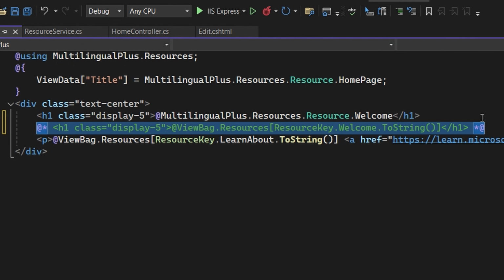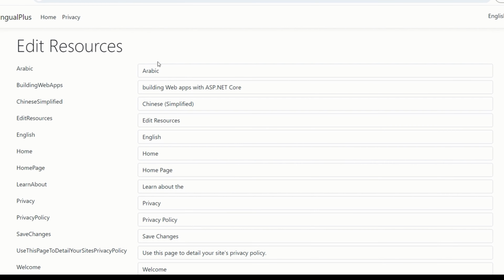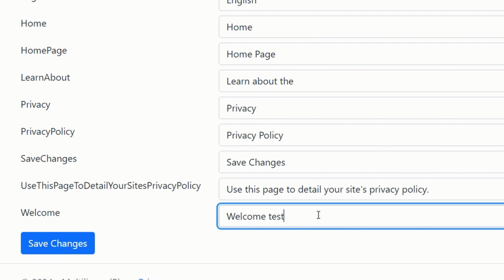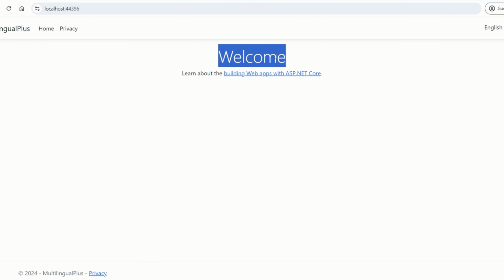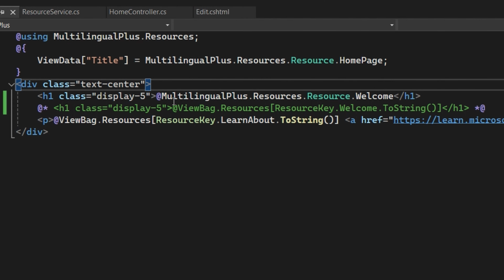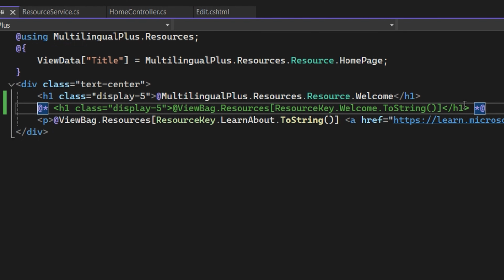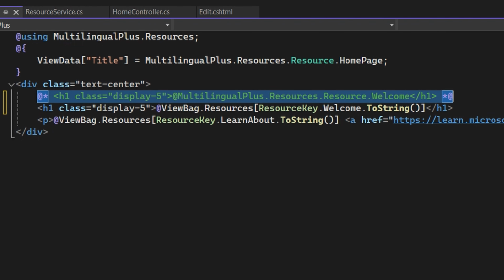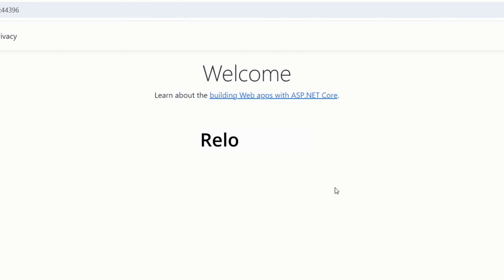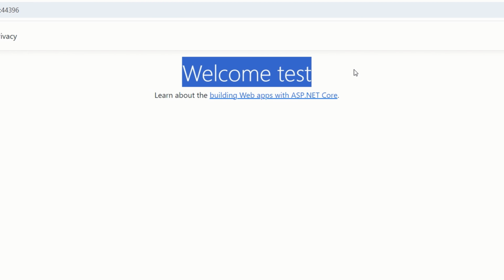Let's run the project to verify the issue. Change welcome to welcome test. Save the changes. Let's go back to the home page. As you can see here, the welcome resource value is not updated. Now let's change to use the ViewBag method. The page is reloading. It's using the updated value.